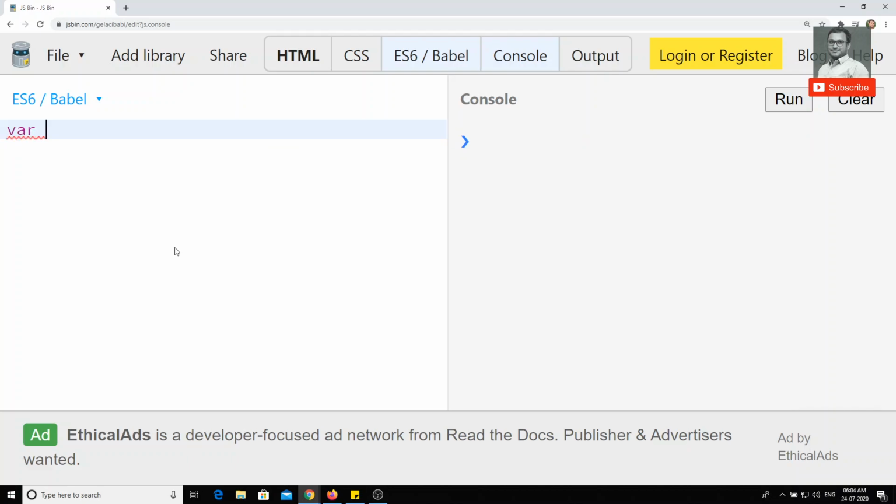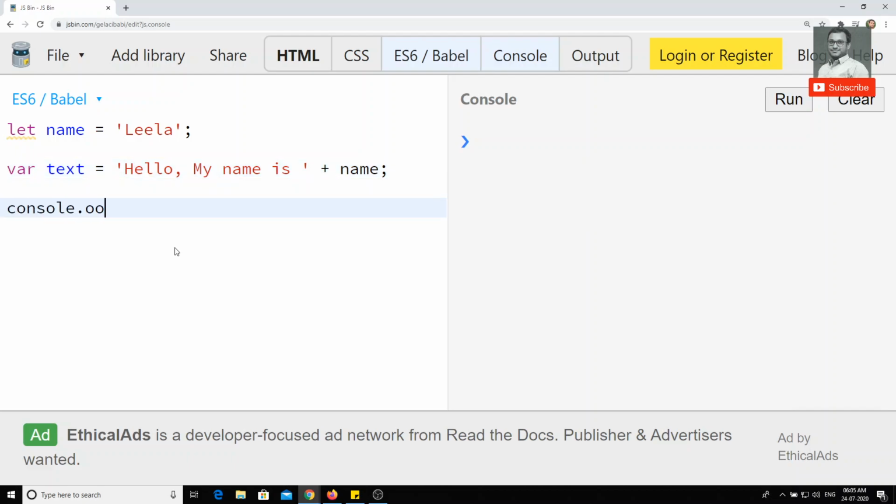For example, if I have one name variable equal to something like Leela. Don't think I mentioned it as a var here, we can also mention it as let. Now I want to prepare some text. Previously, I used to write "hello, my name is", then I need to keep a plus here, and then the name. If I want to print the text and run it, I will get the output.